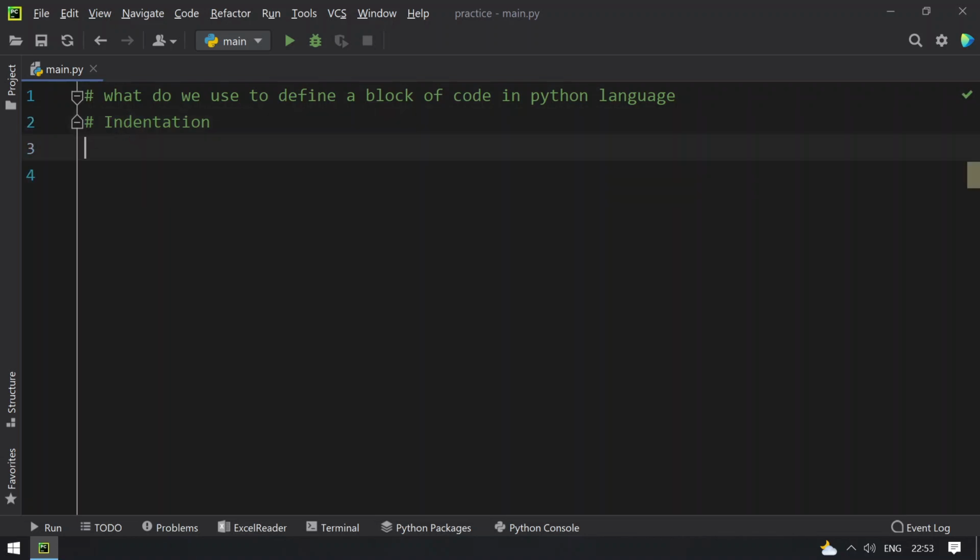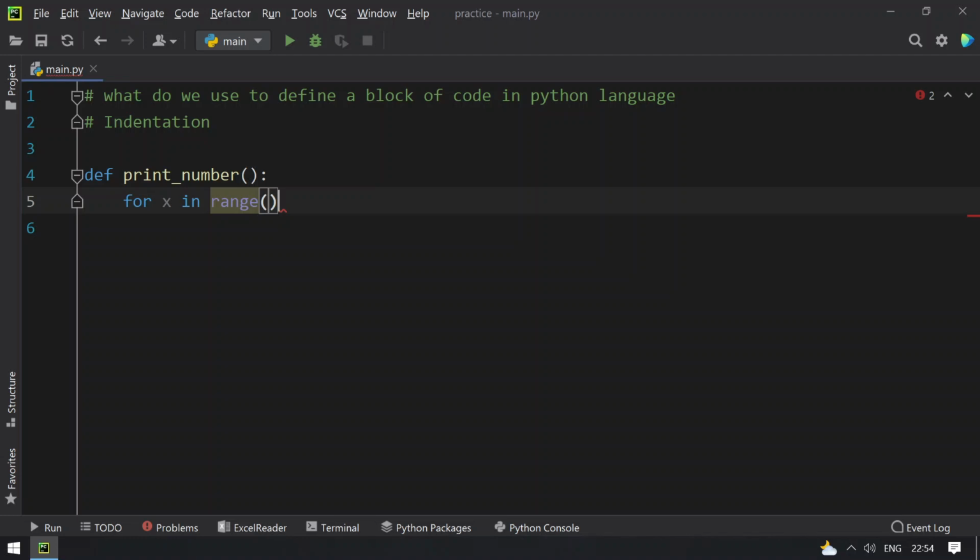So let's write a block of code and try to demo the example. Let's say I will use a print_numbers function. In this function I'll use a for loop, for x in range of 10, that is printing from 0 to 9. Just use print and x.